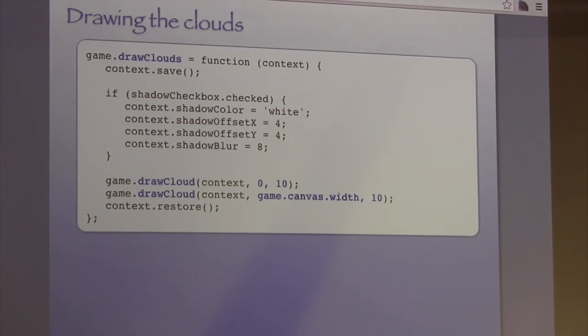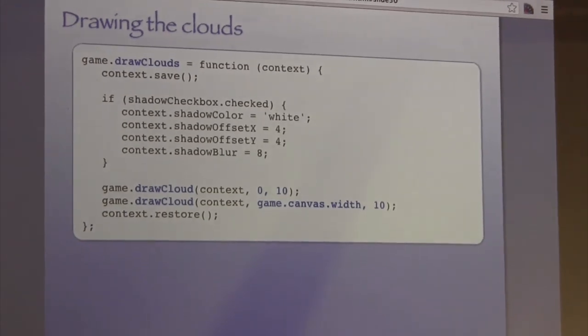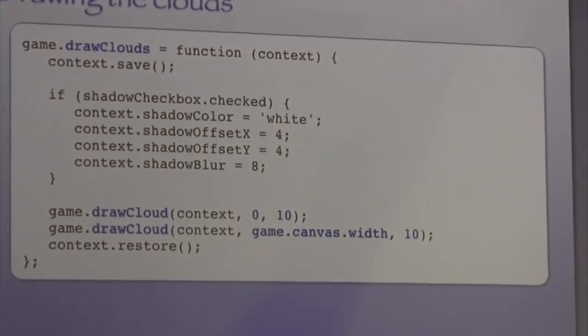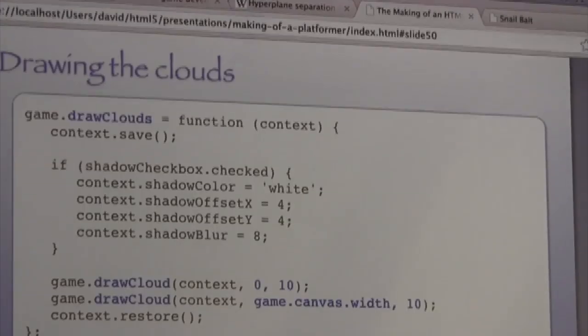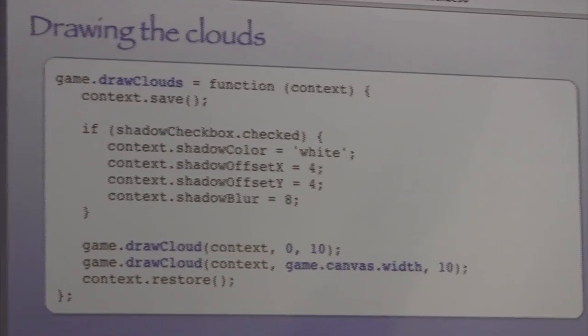So here's what I do. I draw two versions of that background. One entirely on screen to begin with, and one entirely off screen. And then I translate the canvas context over those two backgrounds. And when I get to the end, I go back to the beginning, and I just keep doing it over and over again. So you can see I draw cloud twice.